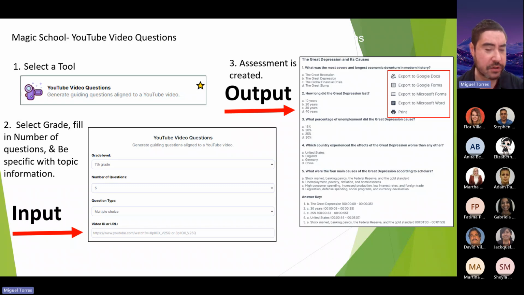The thing is, for these YouTube videos, they can't be too long. I think there's only like a 15-minute window. After that, the videos become too long, and you can't really use that link. If you use a YouTube video, you can do the same thing. You can export it to Docs, Forms, Microsoft, and Word. So while the video is showing, if you want to print out a sheet and have the students look at it, they can be answering as the video is playing.